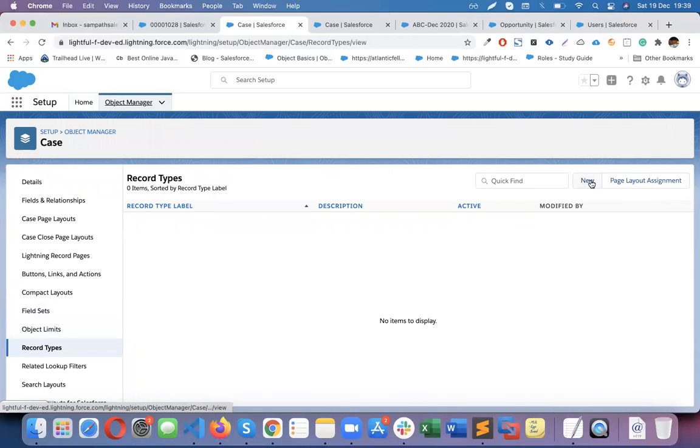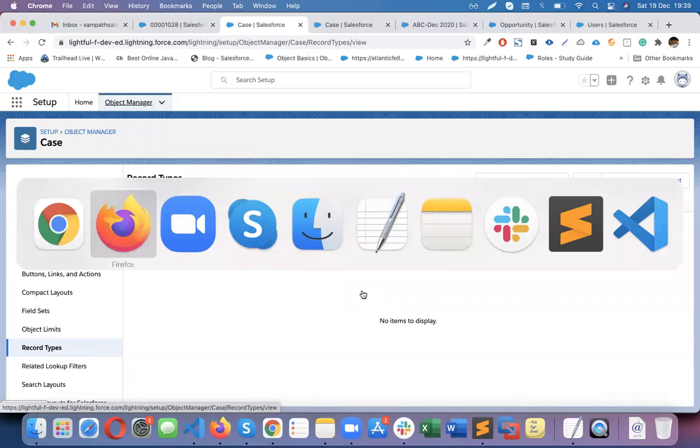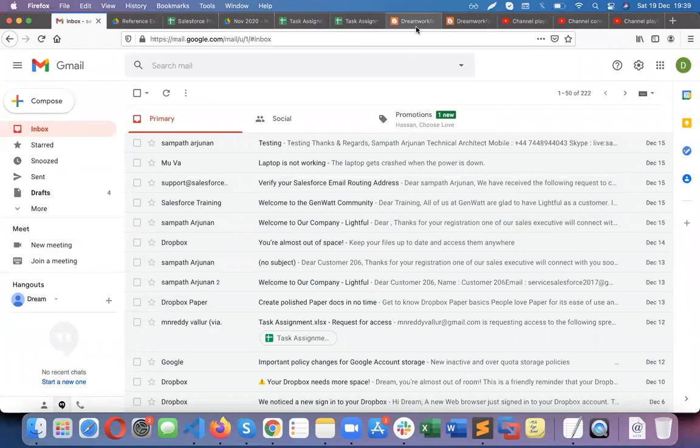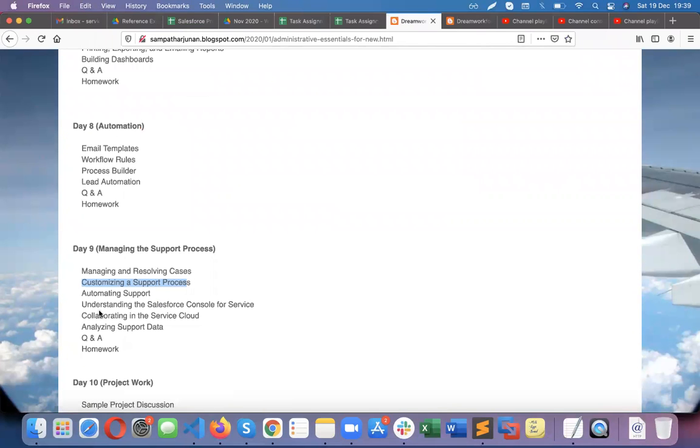So you can create a different record type for India and US, a separate record type for India, a separate record type for UK, and then create a separate page layout and add the relevant fields to that page layout. For India, whatever fields you need, and for UK, whatever fields you need, you can go and create that. So like that, you can customize it.